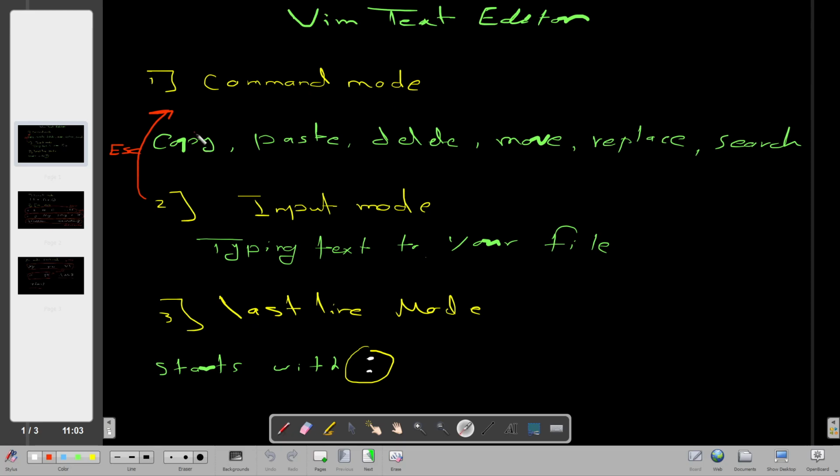The advanced mode is used for copying, pasting, deleting, moving, replacing, and searching. Technically, the command mode is started by default when you enter VIM. So you can just use the shortcuts to copy, paste, delete, and move. Now the next mode is the input mode. Here, if you want to just type text into your file, you would enter the input mode.